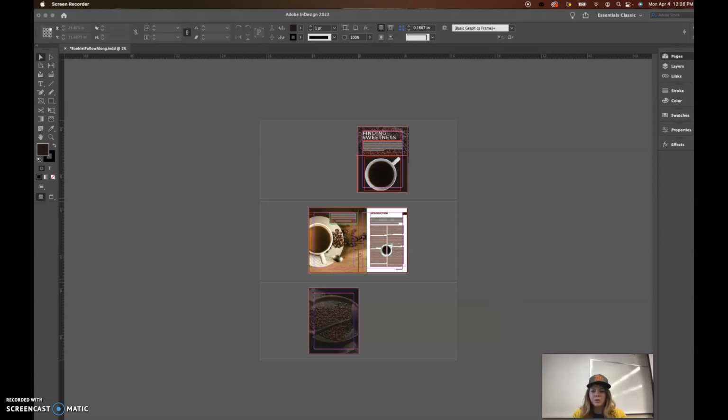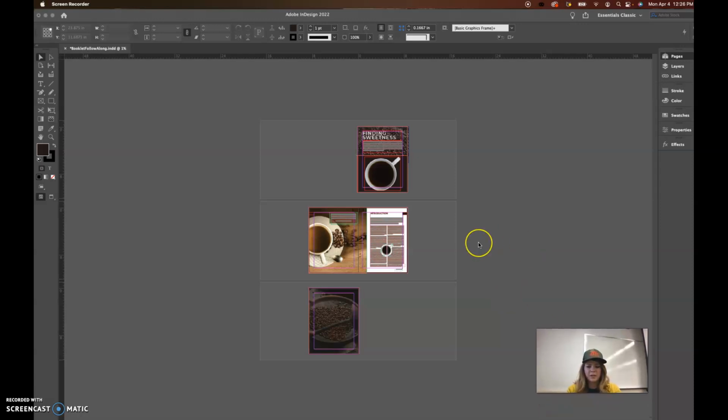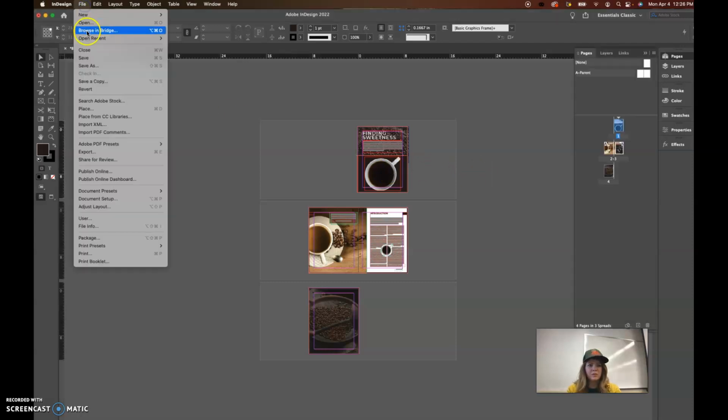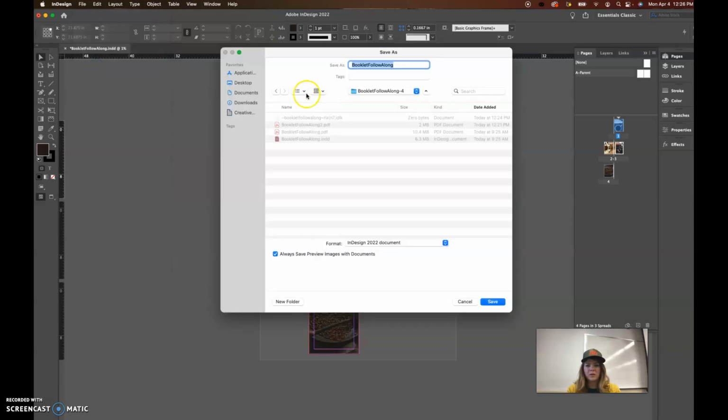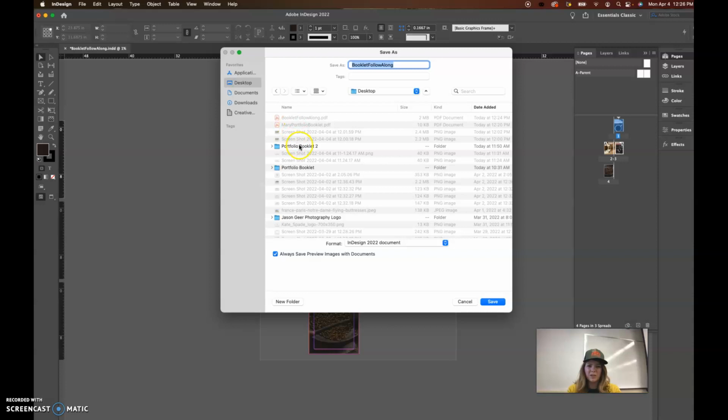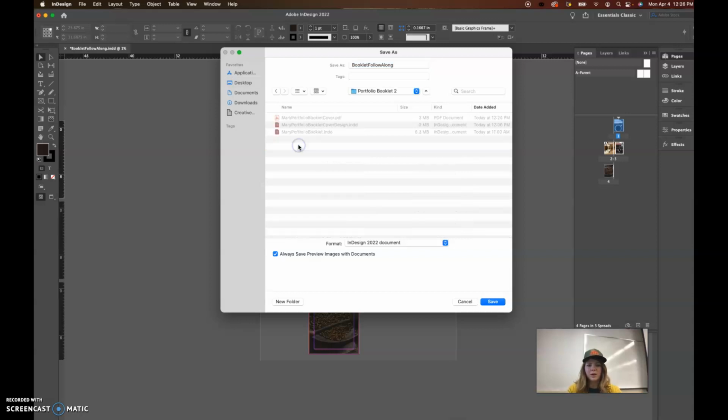Okay, so I'm just going to go over what I was going over in class today. You can use your booklet follow-along file. Just do a File, Save As, and we can make a portfolio. I'm going to do this on my desktop, but I want you to do this in your documents folder, because the desktop is the first place to be wiped out when your computer crashes, so the documents folder is more secure. But make a project folder for your portfolio booklet.